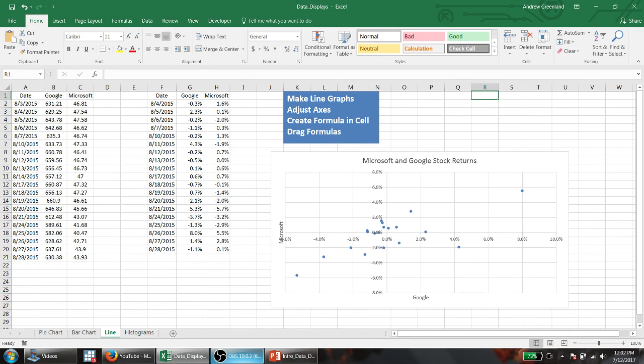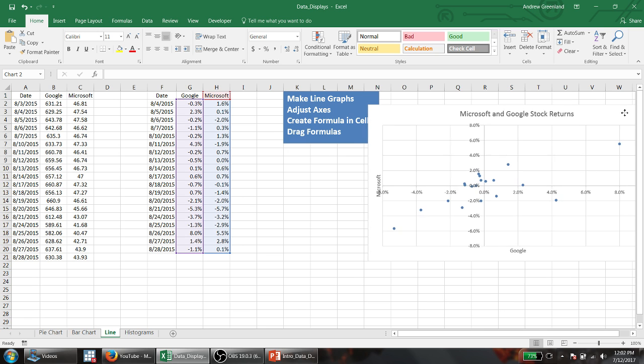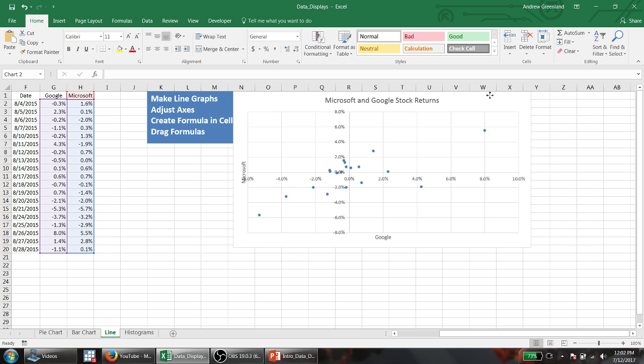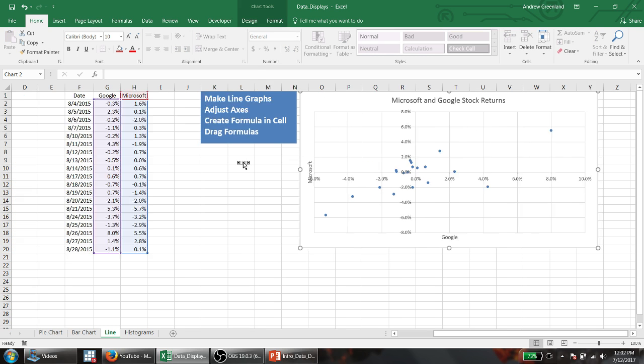In this video, I'm going to show you how to make the time series graph, the line graph that corresponds to the scatter plot we made in our previous video, where we saw a strong relationship between the stock returns for two different companies, Google and Microsoft. So the first thing I'm going to do is move my stock return scatter plot out of the way.